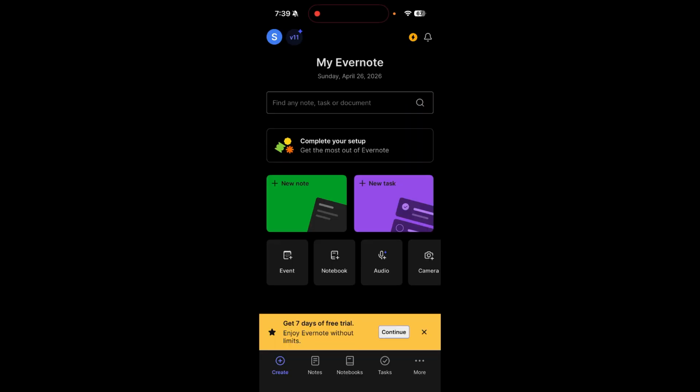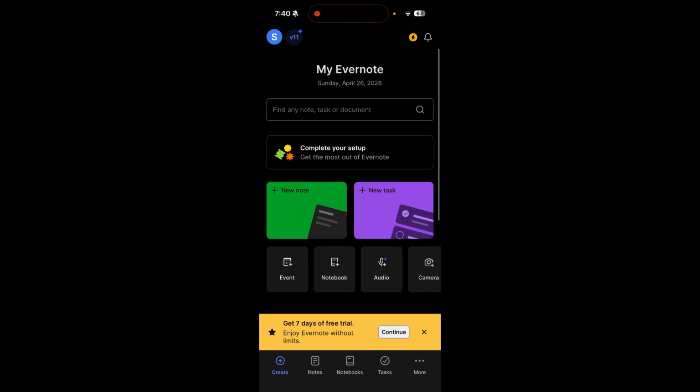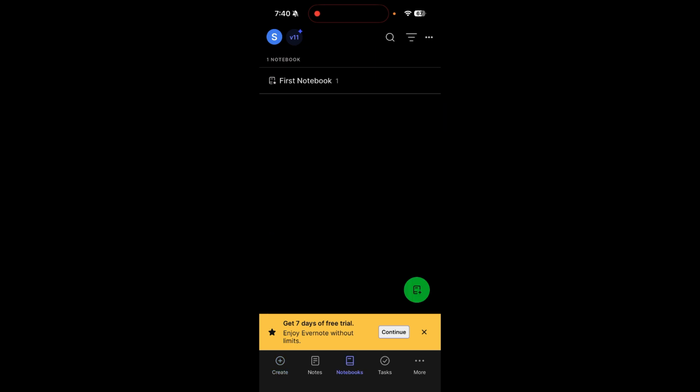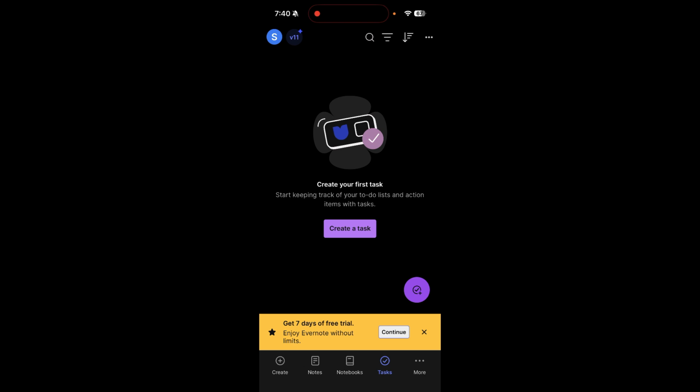On the bottom here, this is your home. It takes you back to the main dashboard anytime, and the notes tab shows all your notes in a list format. You can scroll, search and open any note from here as well. Under the notebooks button, this is where you organize notes into folders called notebooks. For example, you can create notebooks for school work or personal use. And beside it is tasks, a dedicated section for managing tasks. You can set deadlines, reminders and track progress.